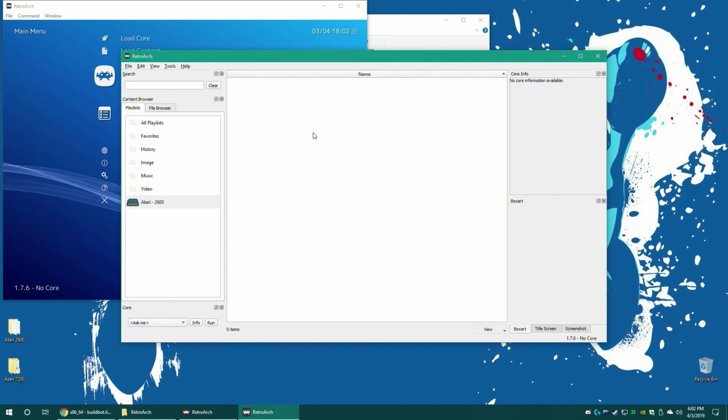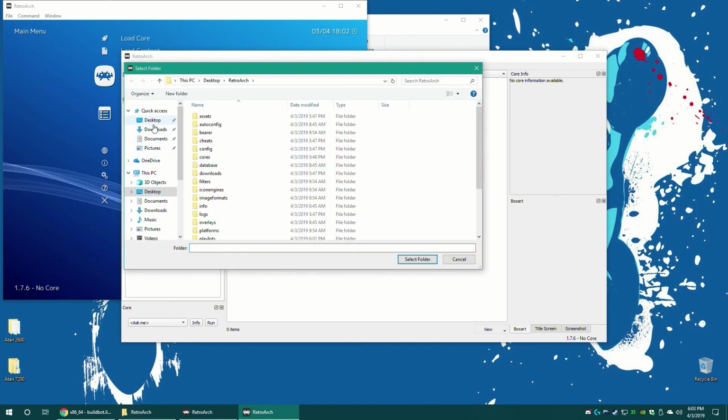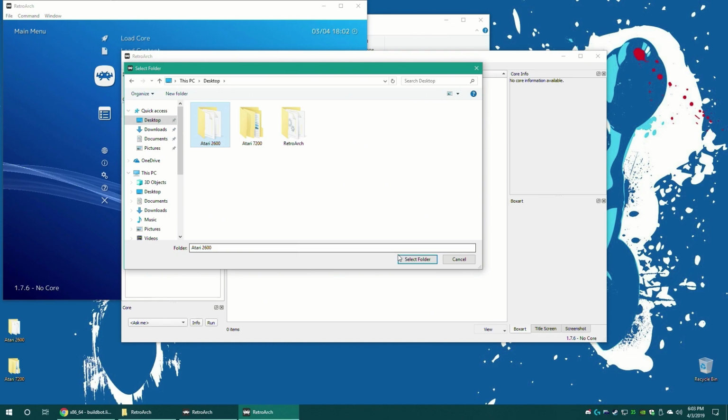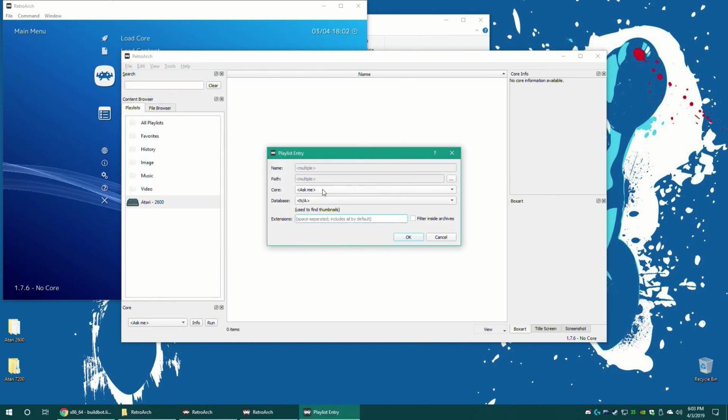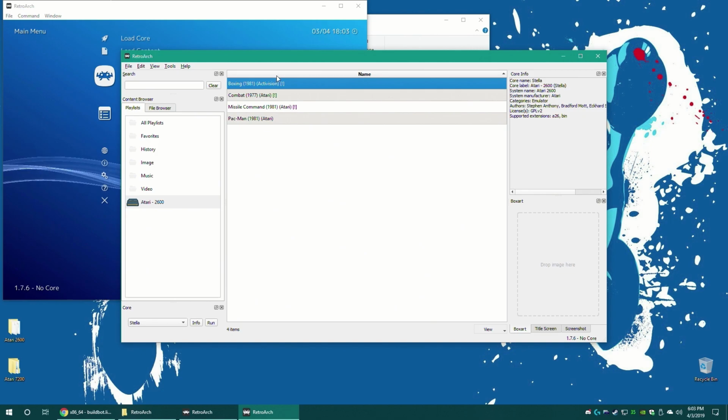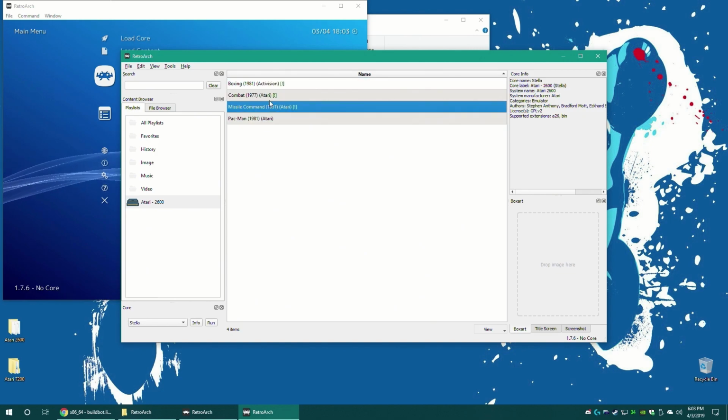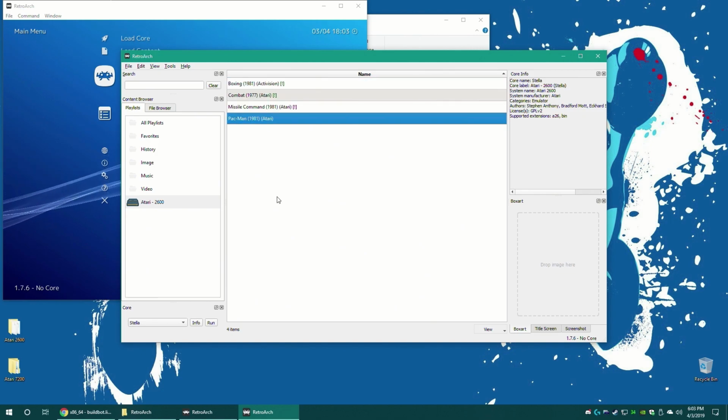We're going to go ahead and right click here and add folder. And we're going to scroll to our desktop where we have that Atari 2600 folder and click select folder. Now for core, we're going to do Stella. Database, we're going to do Atari 2600. And we're going to press OK. And now we have all of our Atari 2600 games right here in our playlist.